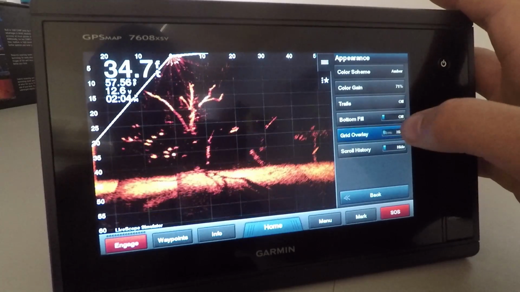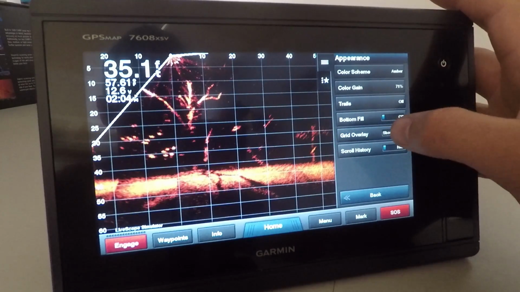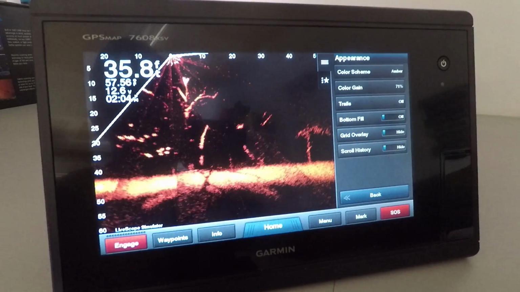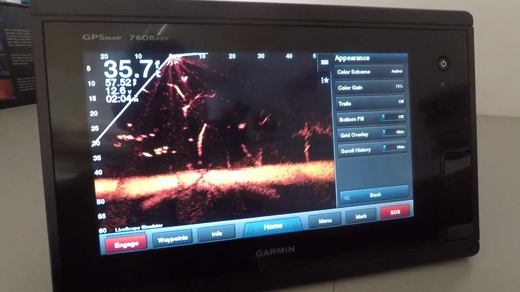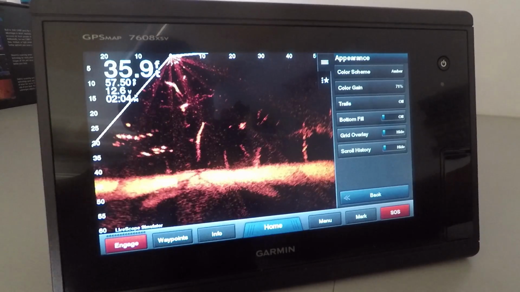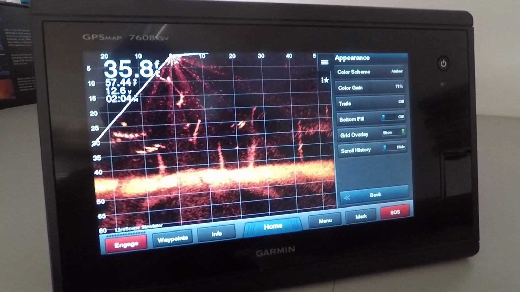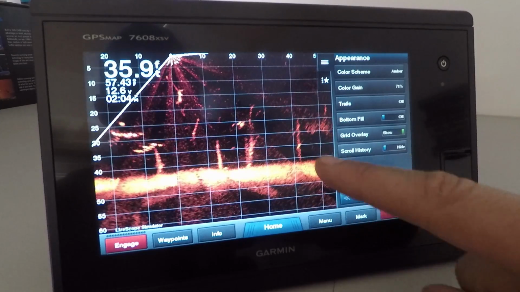The grid system we can turn on or off as well. It's nice if you do want to see how far a target is away, it does help with that. But I personally like it off just because it gives you a little bit clearer image of the whole underwater world and what's going on. I am going to just leave it on for this demo because I want to probably reference how far away things are at some points.